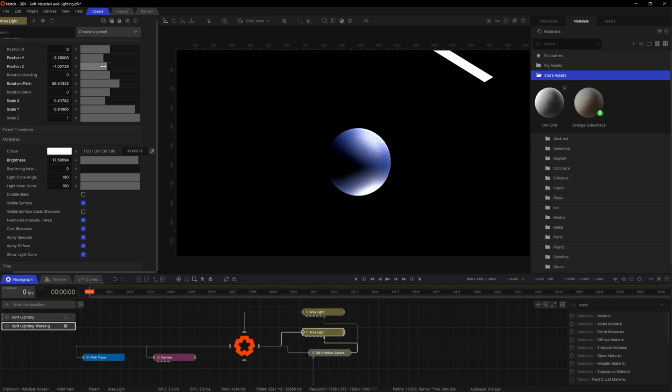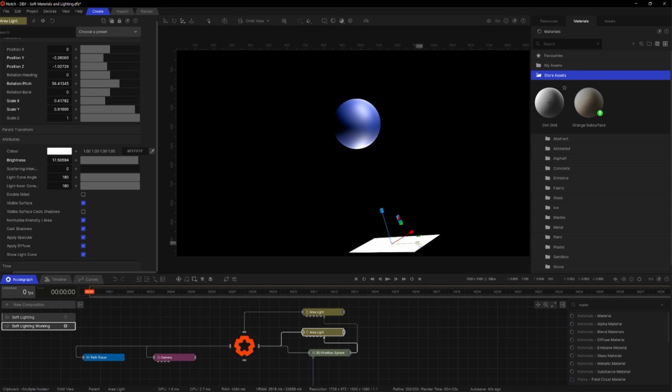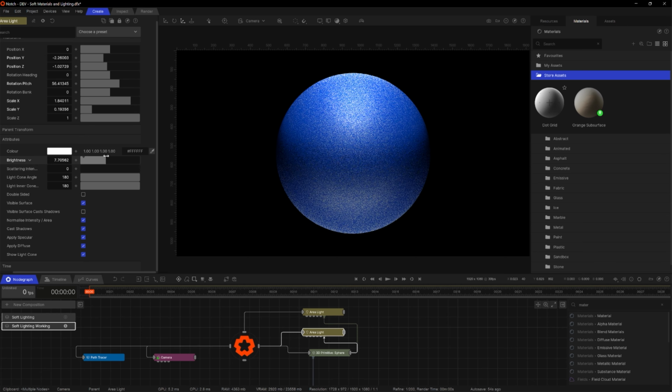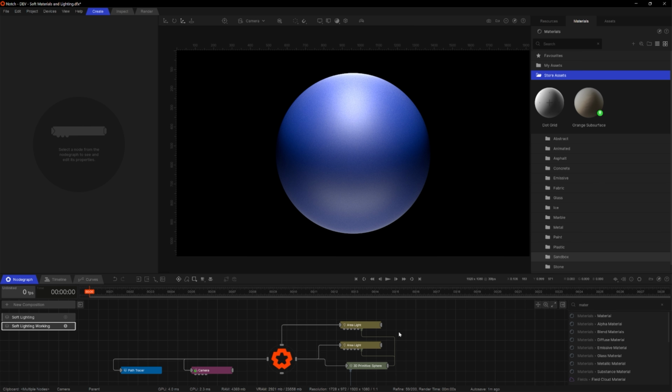Now if I hit 5, go back to the orbit view, I actually want this area light to be quite long and thin. And then go back to my camera mode, you can see it lights the bottom of this much better, but I want to lower the brightness down quite a bit. Now I'm going to add some extra lights into the scene.